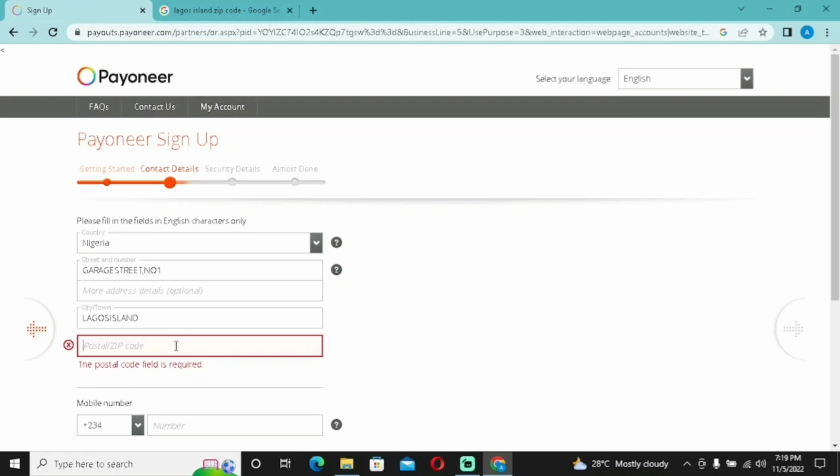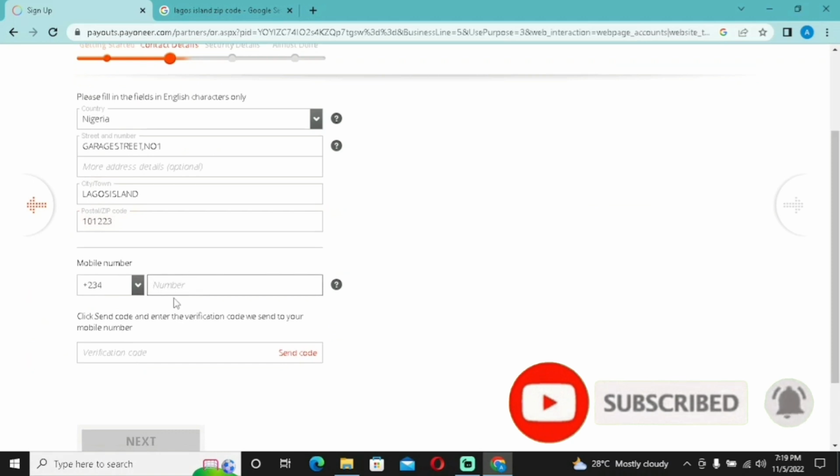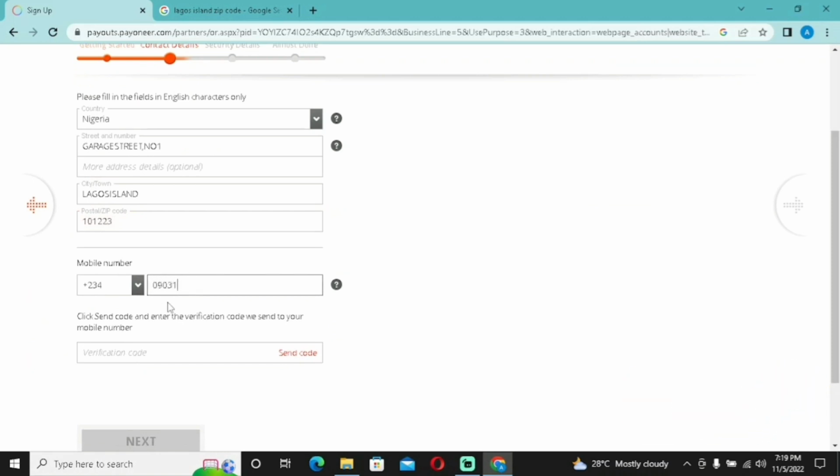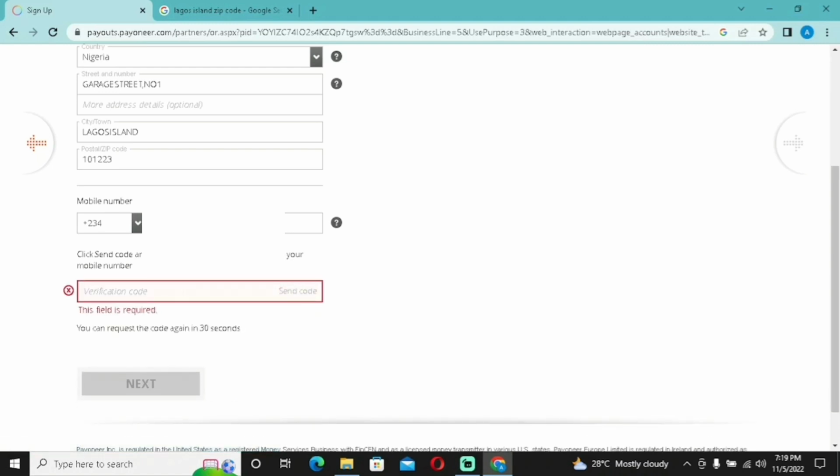Okay, so I'm going to come here and say 101.223. So now what you want to do over here is to input your phone number. Then you want to click on send code so they can verify your mobile number. So you click on send code.